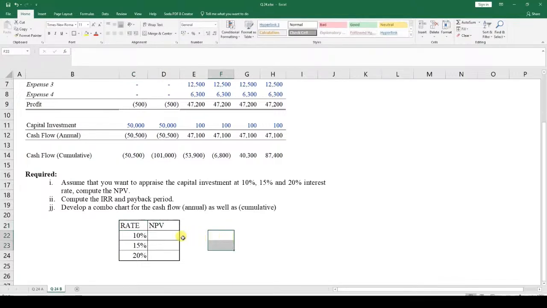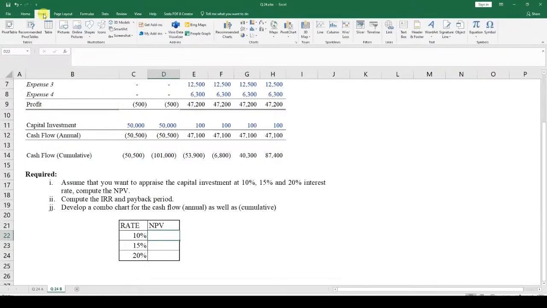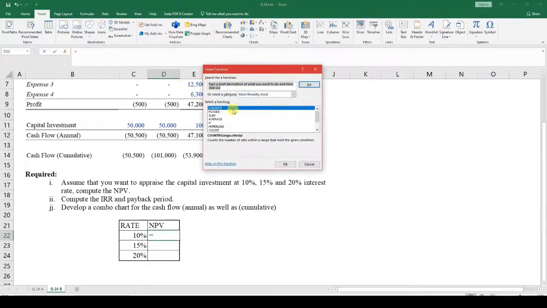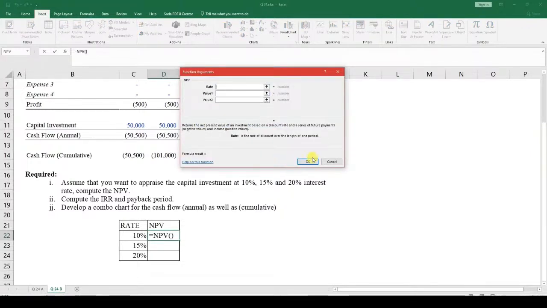NPV. Once you click right here, you go to the Insert tab, or even if not Insert, you can come to the fx formula bar over here. Search for NPV and then you click Go. Don't click OK here, just click Go, so that it can search for NPV, and there we find it. So we say OK. It takes you to this function argument.